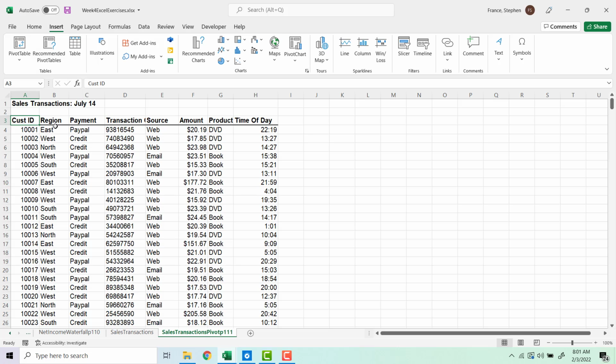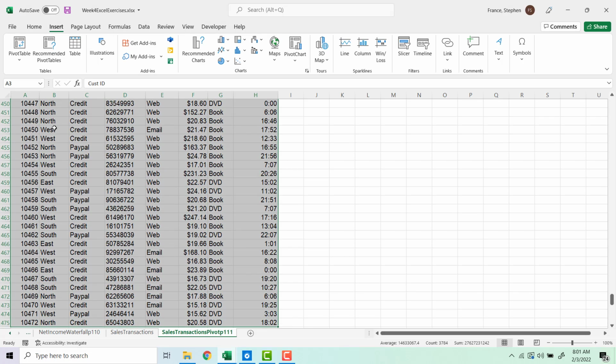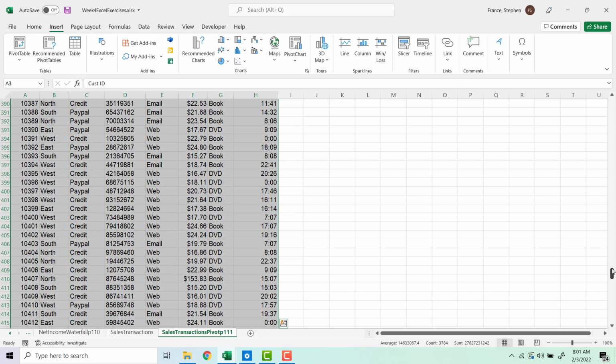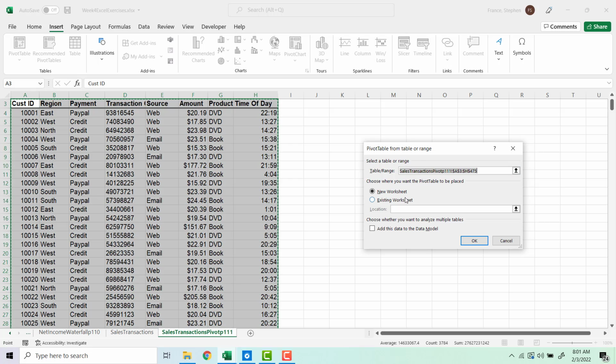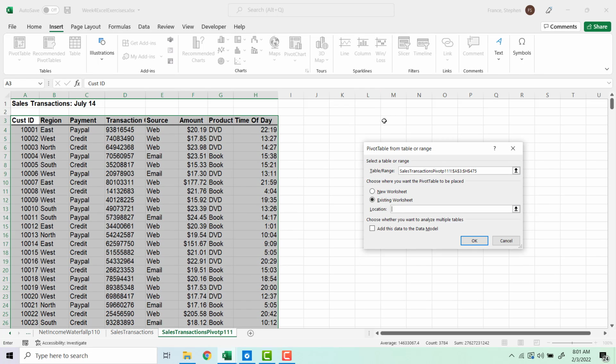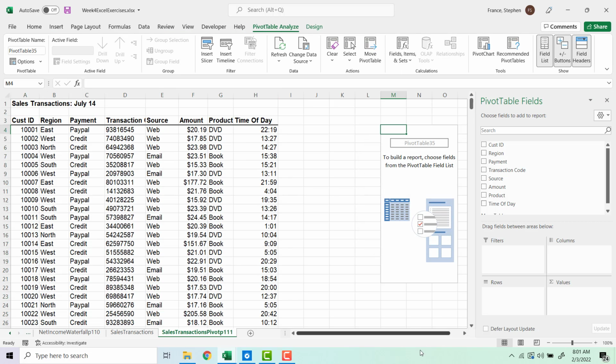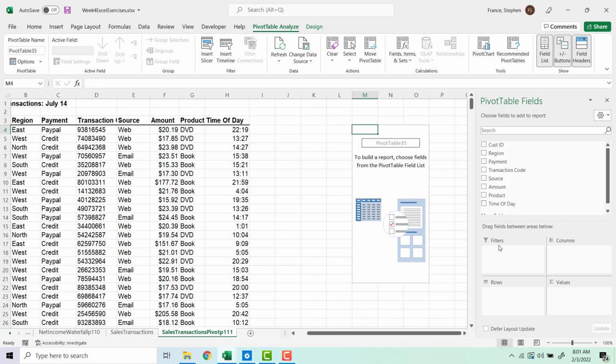So Control Shift down arrow, right arrow, select the area, and let's again make a pivot table. We're going to put it in the existing worksheet, just over here a little bit. And there we go. Let's create something similar to what we did last time.